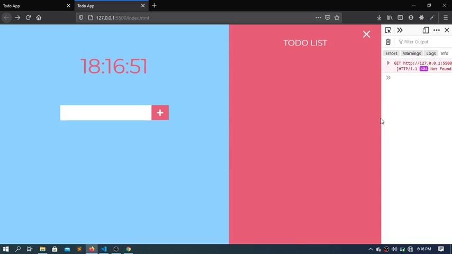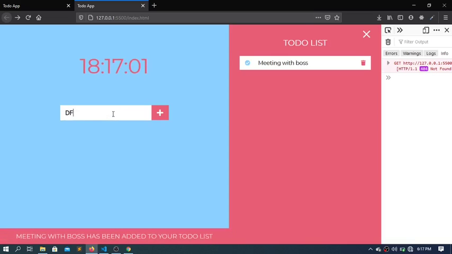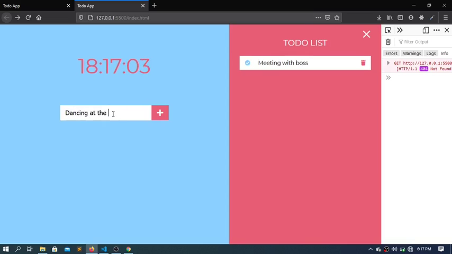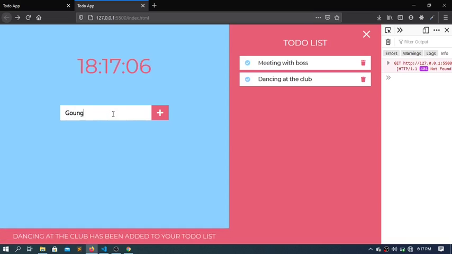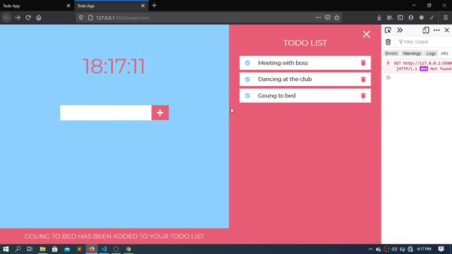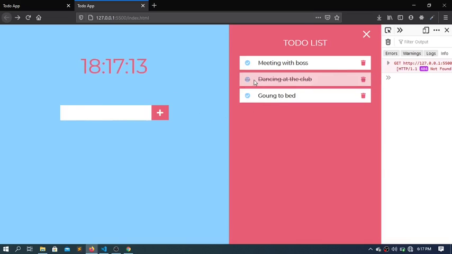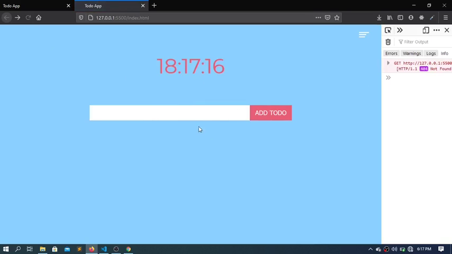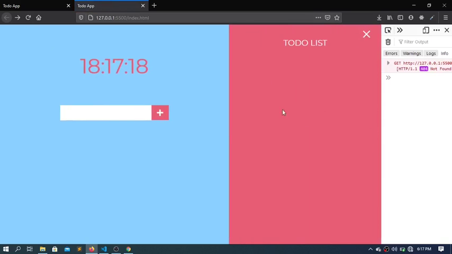I would like to have your feedback on it. If you want me to do it in another video, I will, but this is just fine, because right now if we add some stuff, we say meeting with boss, dancing at the club, going to bed like this, this actually looks nice. The deleting is working and every other thing is working, but once we refresh the page and we go back to it, it does not get refreshed. But if we save it to local storage, then that is going to work. It's going to actually still stay there. So I'll probably do that in another video.